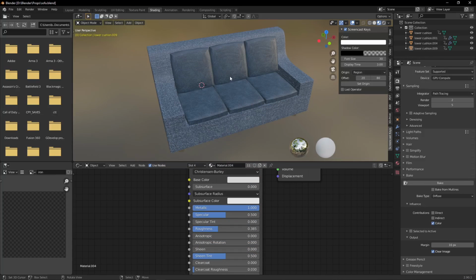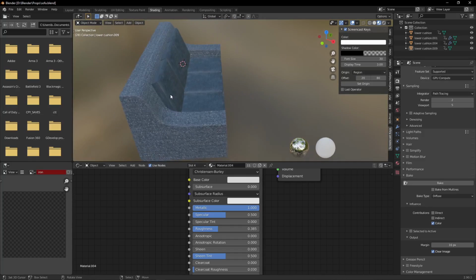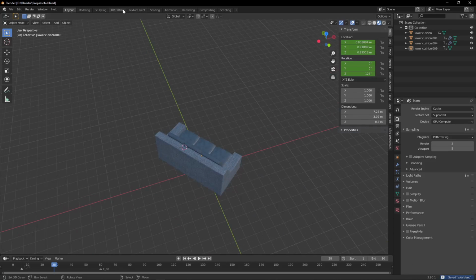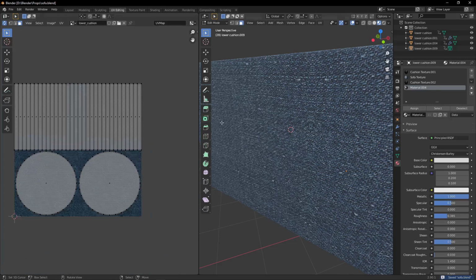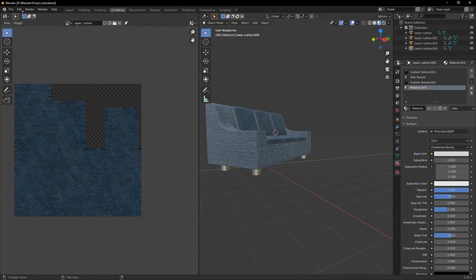Now that we are done, let's see the animation. Oh, it looks good. So yeah, save this file, go into UV editing. Now that we have manually created all of the bakes, we are going to save the bakes, all of them.